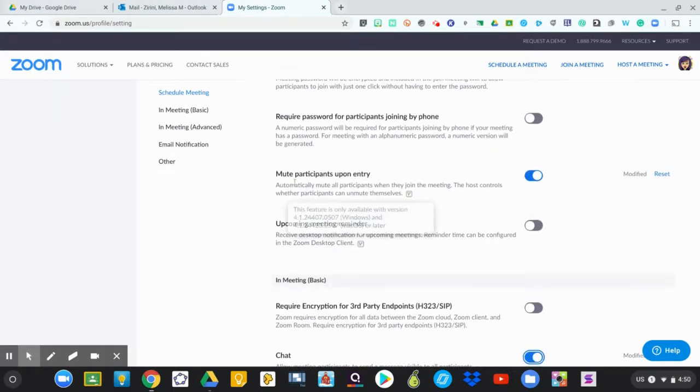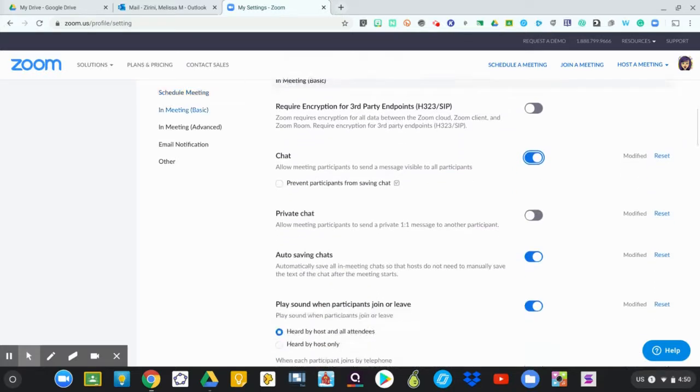Mute participants upon entry, as we scroll down. Make sure that's toggled on. That's really important. And when I launch the meeting and show you that later, you'll see that you can also prevent them from being able to unmute themselves as well. But make sure that all participants are muted when they first log in.